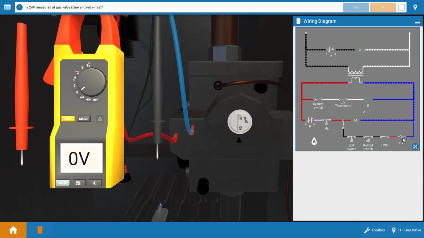Well, obviously, it could be the gas valve. It could also be any of these safety switches, the low water cutoff, the rollout switch, the spill switch, or possibly the vent damper end switch shown right here. Now, just because the motor of the vent damper is operating, we've already verified that, it doesn't mean that the end switch isn't faulty. That end switch is there to prove that the damper actually drove open.